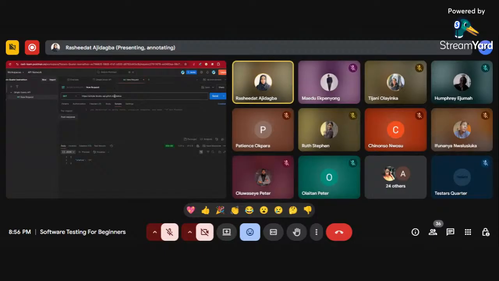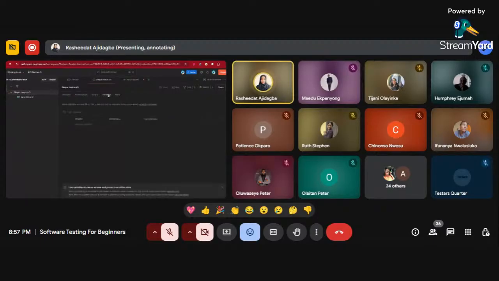So here, before we go, I would like to save this as a variable, so that as we are going and as we are adding requests, we don't have to copy and paste this. We can just call the variable and then we can have it. So let me add the variable to the collection as a collection variable, and then we can name it the base URL.